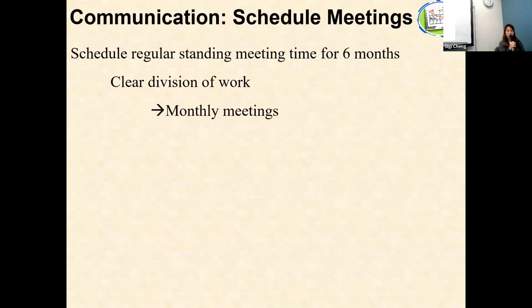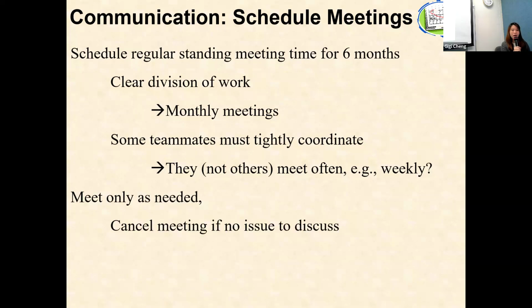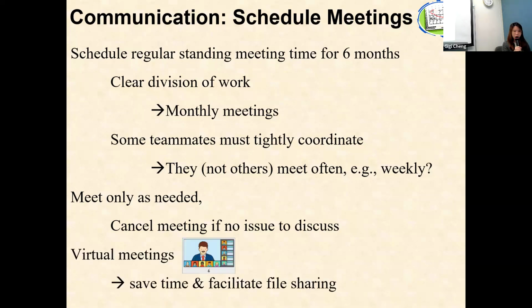For projects with a clear division of work, monthly meetings are enough. If some teammates must coordinate more closely, they can meet more often than the others. Even if you have set up the regular meeting schedule, you can always cancel the meeting if there's nothing to discuss. Just remember to inform your teammates a week in advance, because we don't want to waste our time on meetings when there's nothing to discuss.